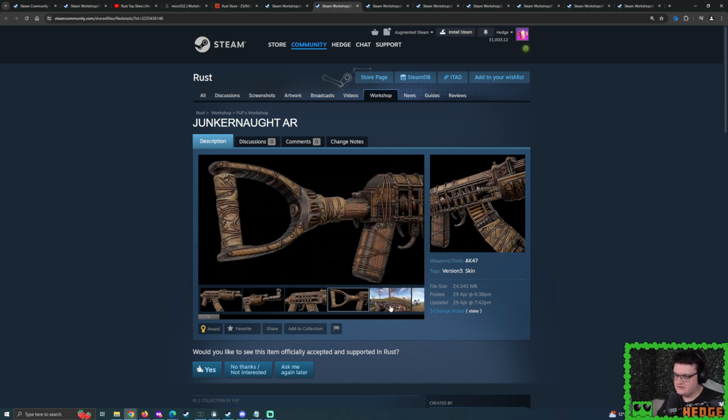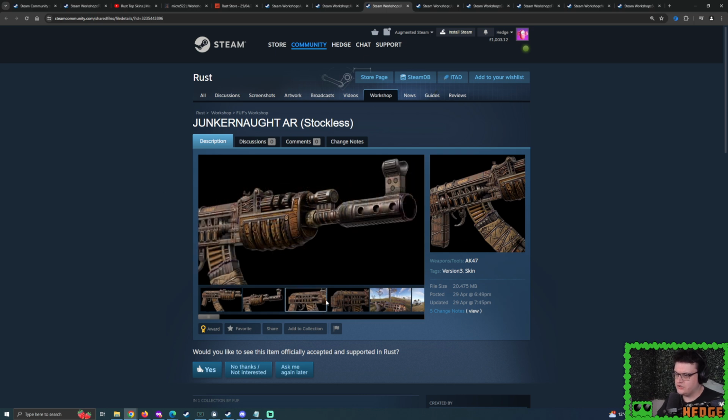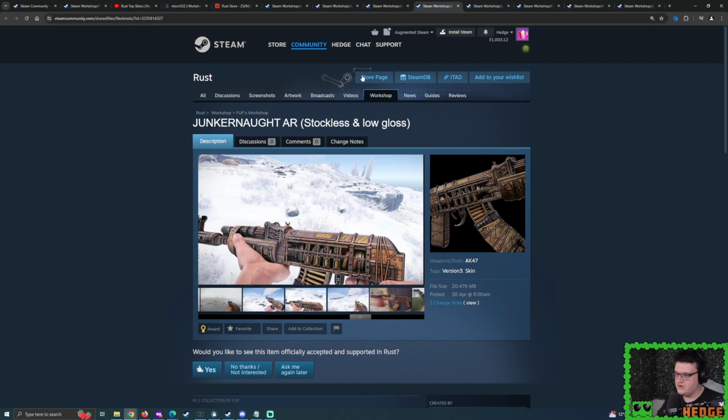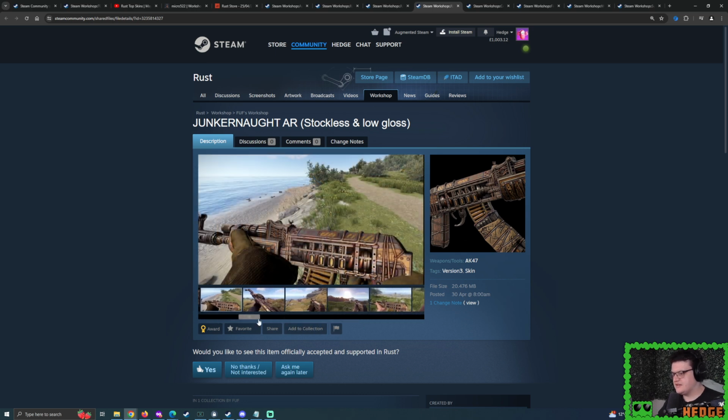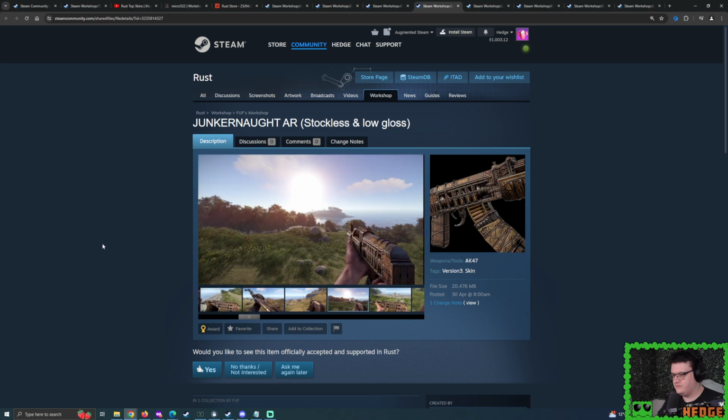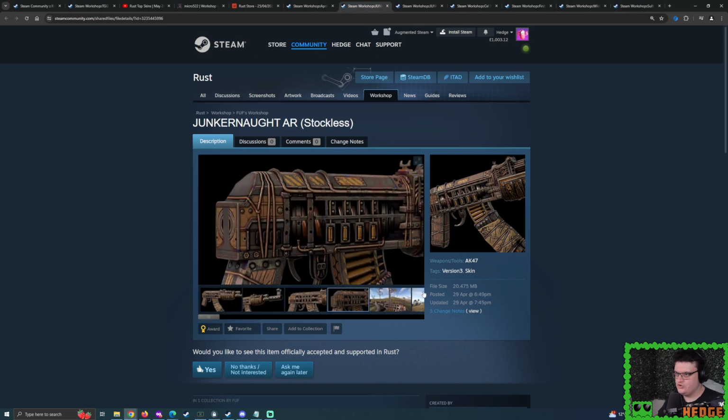So, that happened, unfortunately. With what we see here, we have 3 different versions of the Junkernaught AR. This seems to be the standard version. Very cool looking design. Over to here, we got the stockless version. Looking very nice, thank you very much. And then over to here, with the stockless and low gloss. So apparently this is not very shiny, which would make sense, based on what it's trying to achieve, I guess. So, do you like the design? Are you a fan of that? By all means, please consider voting yes or no for whichever version you preferred.